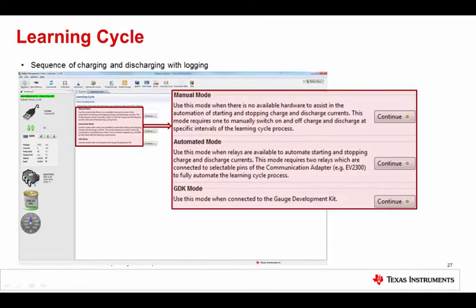I'm going to talk briefly about automation. So there's a few basic plugins, but I want to talk about the ways that you can do some automation with all gauges in BQ Studio. So for a lot of our single cell gauges and a handful of multi-cell, we have this learning cycle plugin. It operates in 3 different modes. If you're using the GDK, it can do that. I won't go into detail for that today.